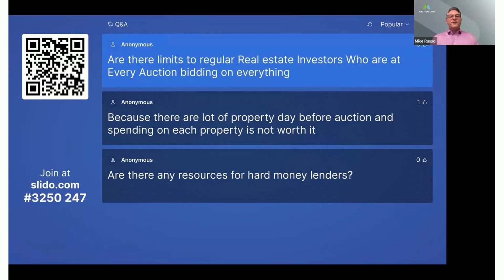Are there limits to regular real estate investors who are at every auction bidding on everything? Do we have limits on them? No. Do they have limits? Yes, they all do. Most people don't have infinite cash. The average real estate investor that comes to our auction, even the ones buying many homes from us a year, there's only so many they can buy. Would they be bidding on lots of them?